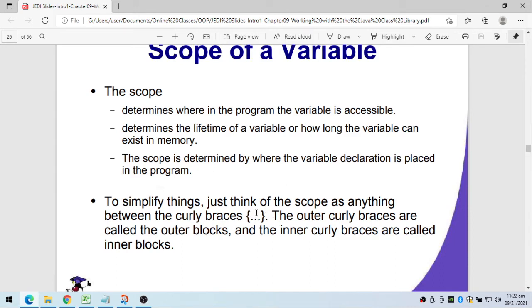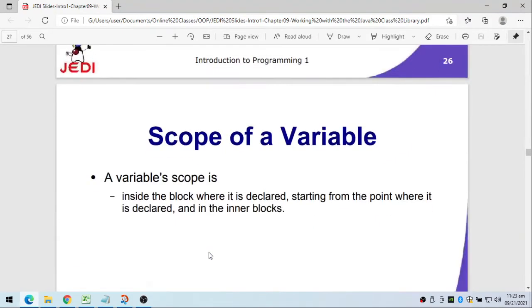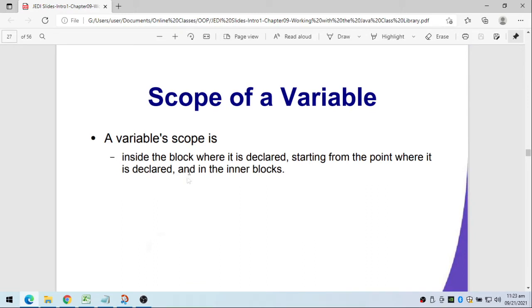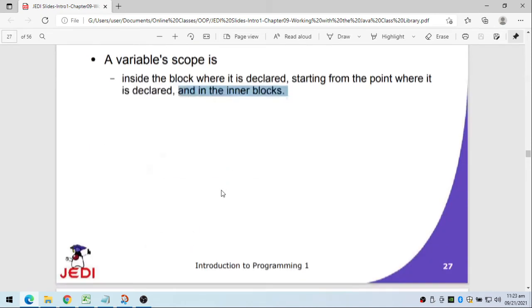So if you declare a variable inside this curly brace, then the variable can be referenced inside. So the variable is visible inside. The outer curly braces are called the outer blocks, and the inner curly braces are called the inner blocks. So variable scope is inside the block where it is declared, starting from the point where it is declared, and in the inner block. So it includes the inner blocks, but not the outer blocks. So take note of that.